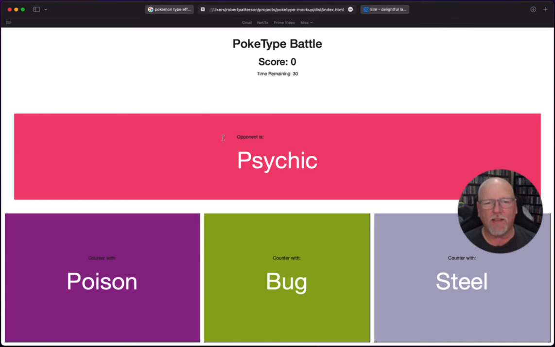Your opponent is Psychic. Okay? Would you choose to counter with Poison? Would you choose to counter with a Bug type? Would you choose to counter with a Steel type Pokemon? So knowing these rules, important if you know the battles. Now there's a whole lot more actually. There's lots of permutations and combinations with Pokemon. But knowing this kind of thing, I think is kind of important.